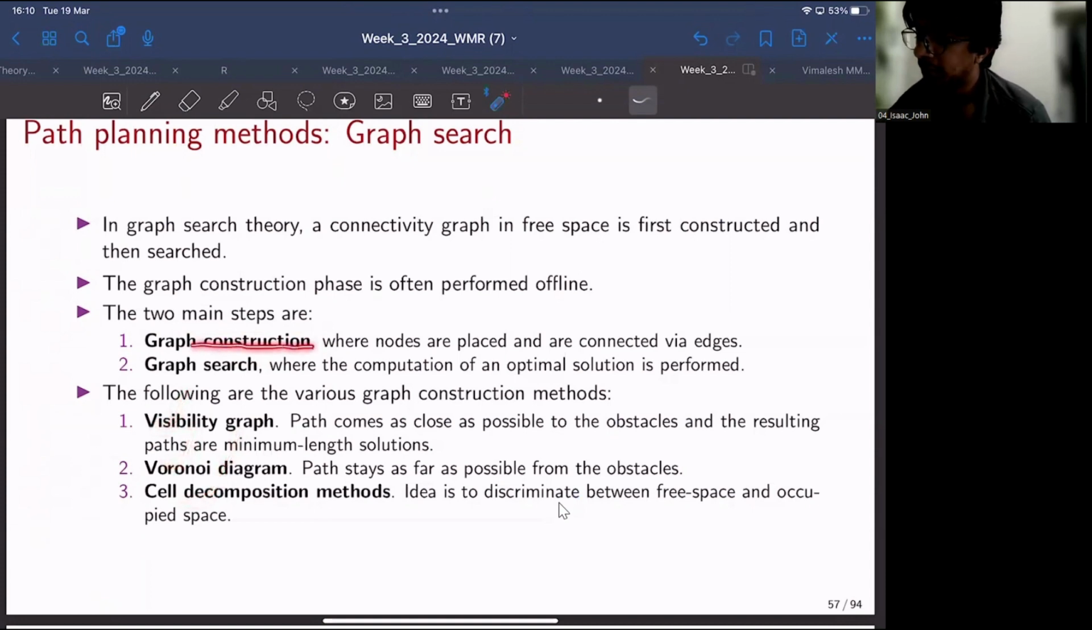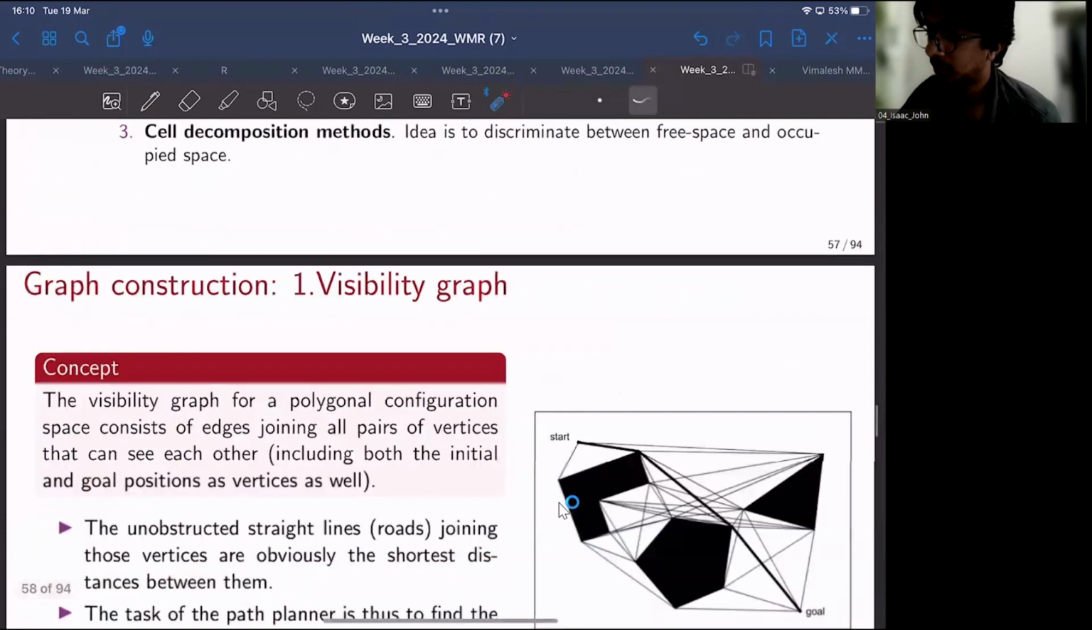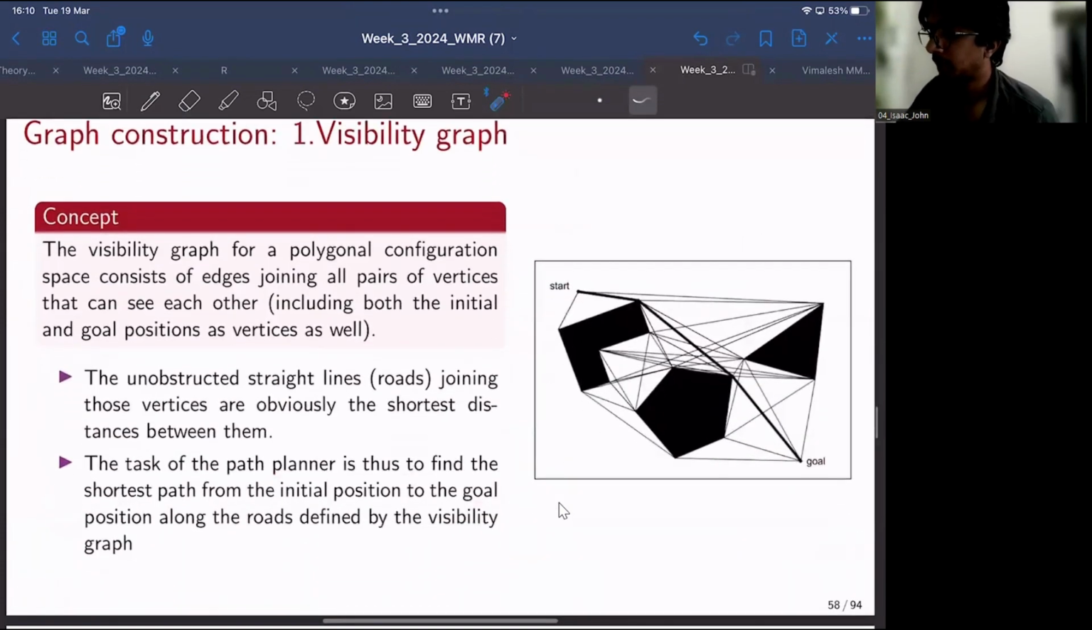Once the roadmap is created, we could have multiple possibilities to go from the start position to the goal position. And once the roadmap has been completed, we'll go on to the graph search problem, which is to find the optimal path to go from the start position to the goal position. So we'll move on to these different kinds of graph construction problems, the first being the visibility graph.